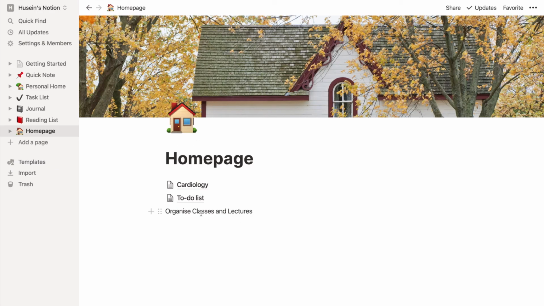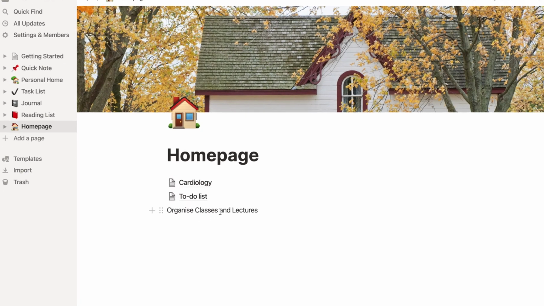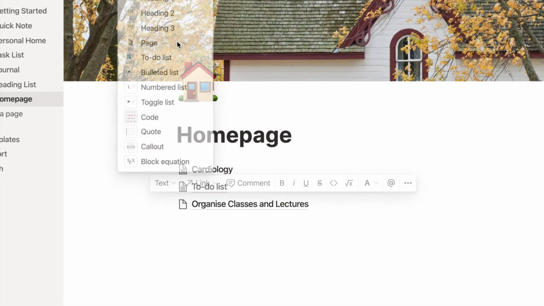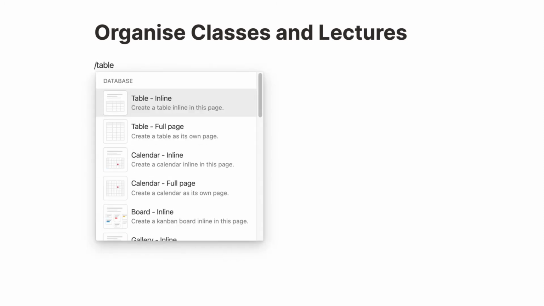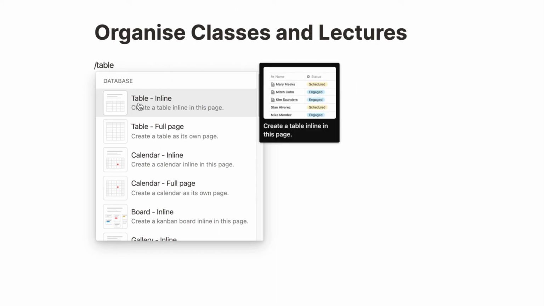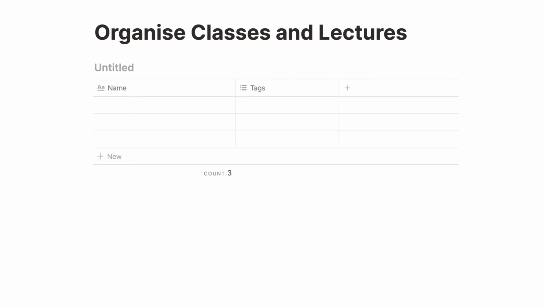Going back to the homepage, the final thing that we're going to discuss is how you can organize your classes and lectures. So again, making this into a new page, I open the page. Now I'm going to introduce you to a new block called table block. So just type in table. And this first table which comes up is the one that we're going to be using. So I'm going to hit enter. I'm going to name the table classes. So then I'm going to write down all the classes that I have.